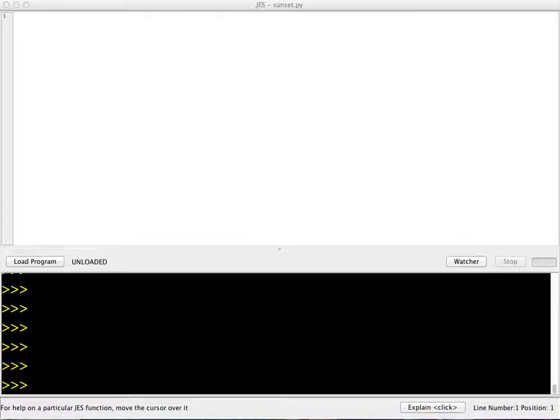So in this example, I'm just going to demonstrate how you can implement the sunset function. The sunset function just works by taking the current blue and green values of all the pixels in the image and turning them down, that is decreasing them to 70% of the original value.